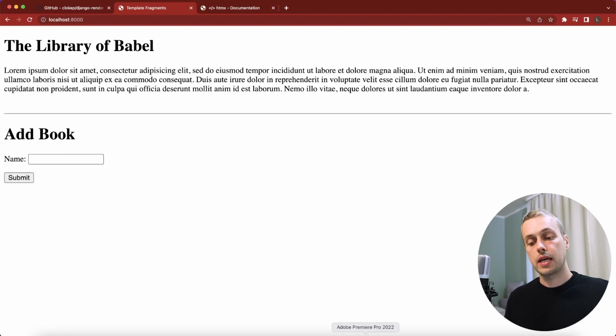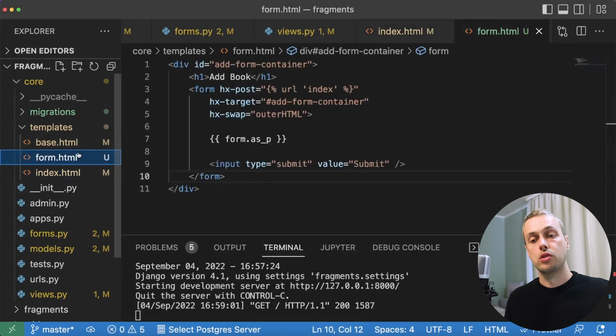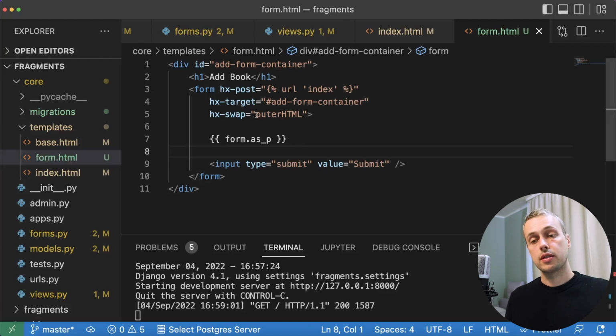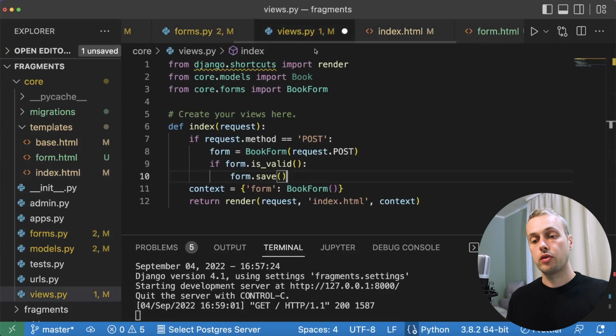Now the argument for template fragments is that you don't always want to extract HTML into different templates just so you can render it with HTMX. So we're going to write this code as we would normally if we extracted it to a partial for now, and we're going to change it later on to see how it's done with template fragments. So let's go back to views.py.